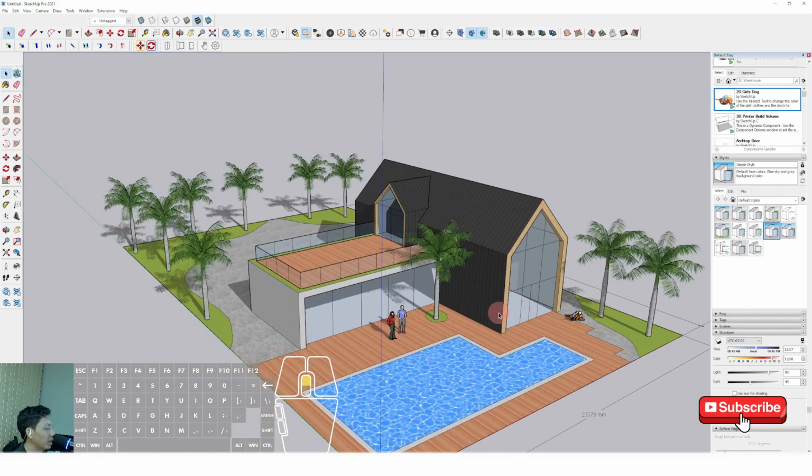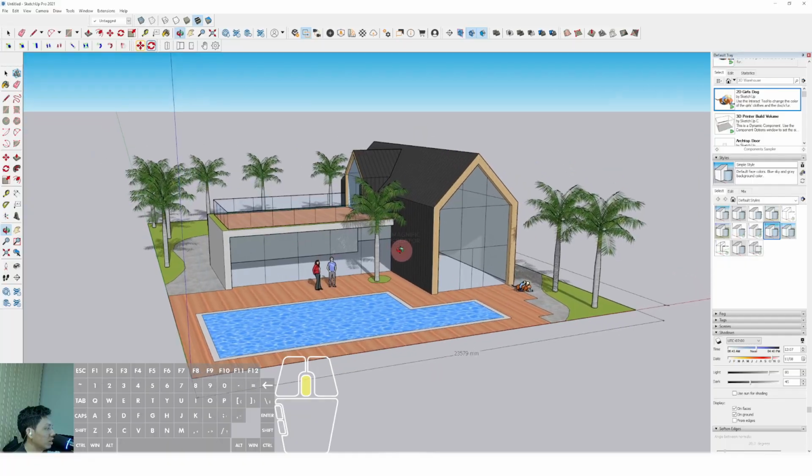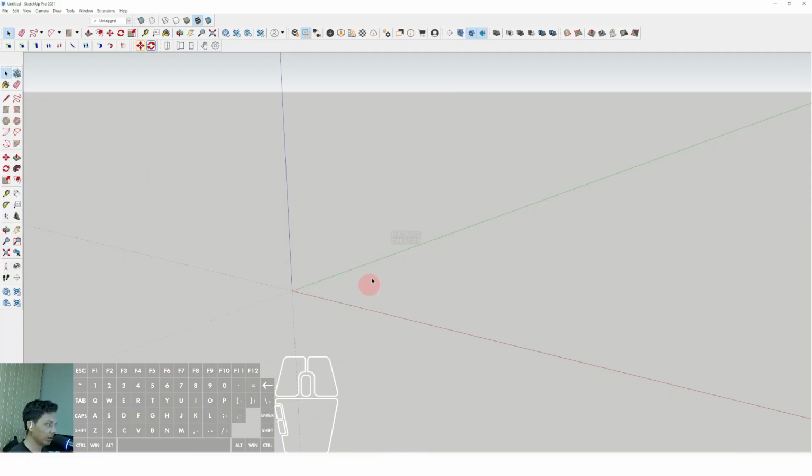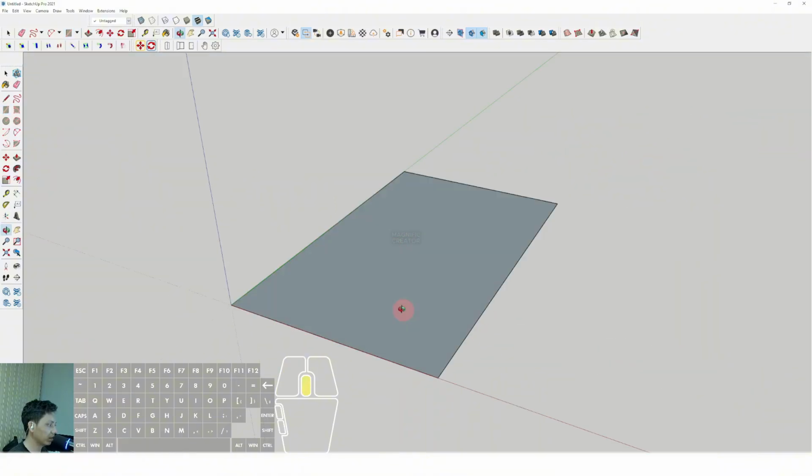Okay, in this video, I will share how to make a modern, unique Scandinavian house in SketchUp. First of all, we have to make the basic plane using the rectangle. We can click this rectangle, click this origin, and drag to another position. The side dimension is approximately 23 and 37 meters.